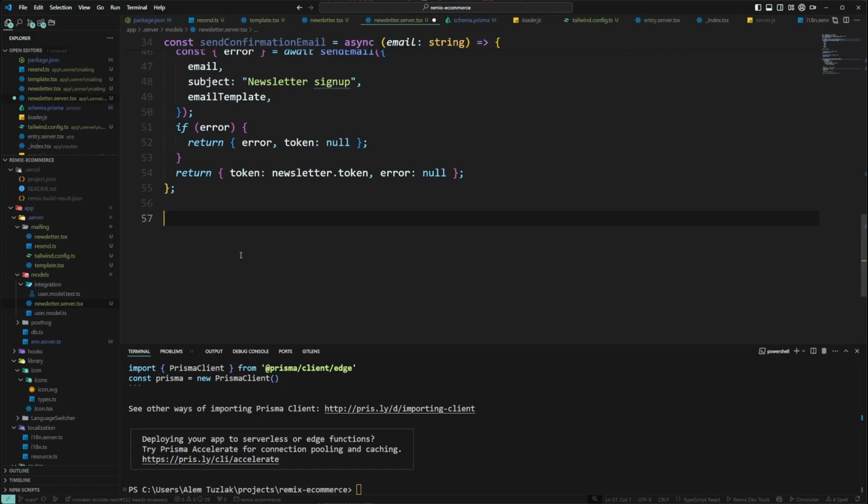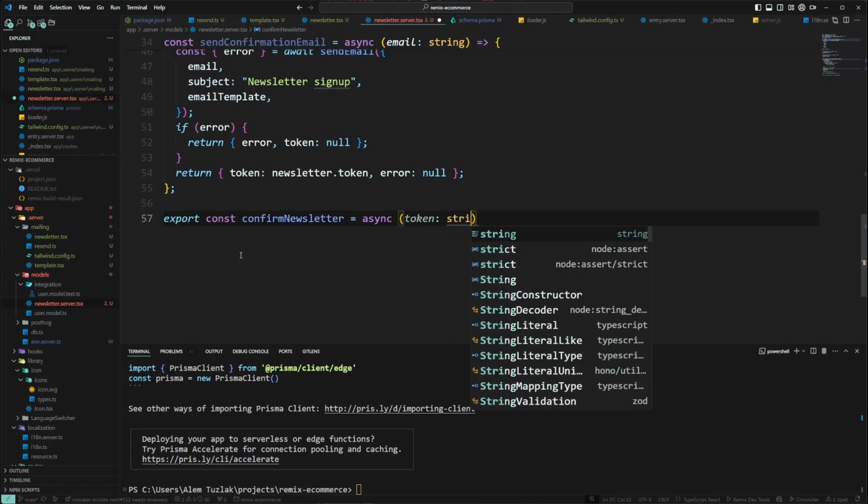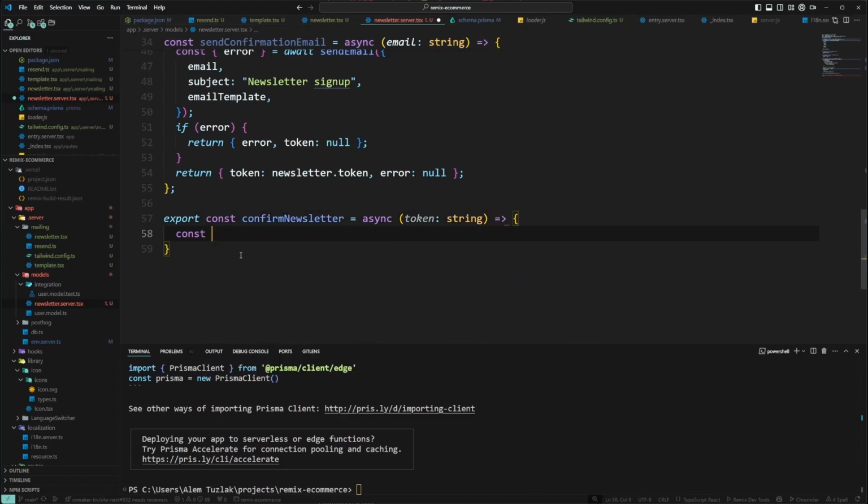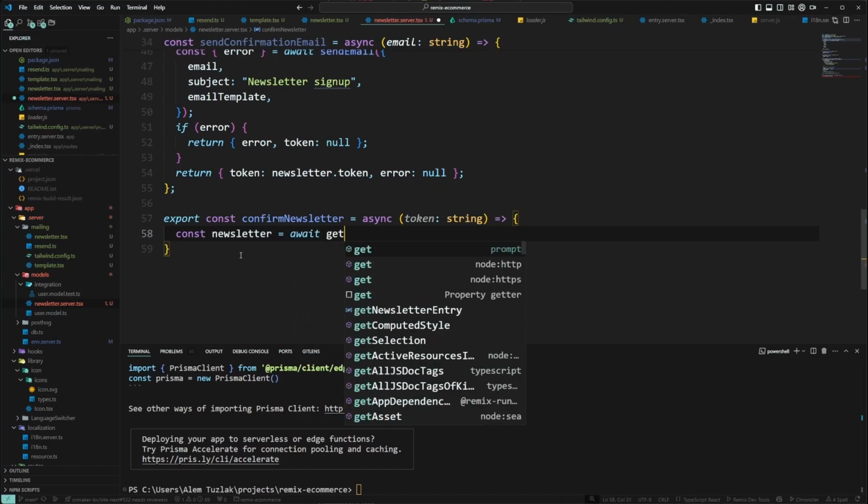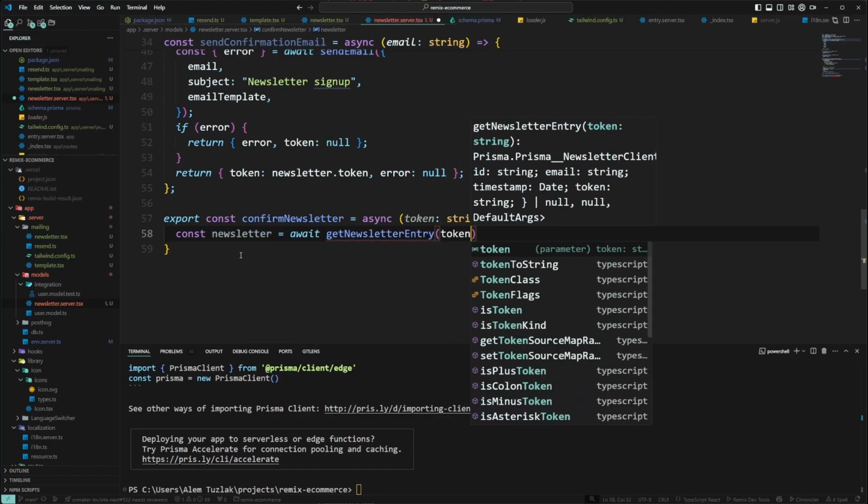So how we're gonna do that is we're gonna export a const called confirm newsletter, and this will accept a token that we're gonna extract from the URL, and we're gonna do const newsletter is equal to await get newsletter entry with the token.